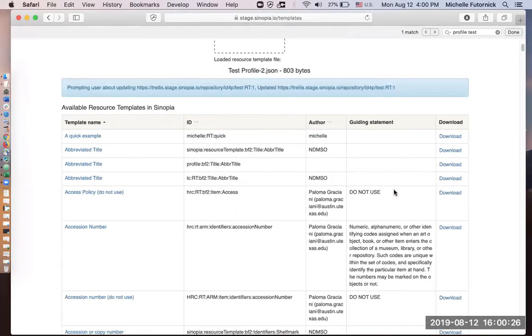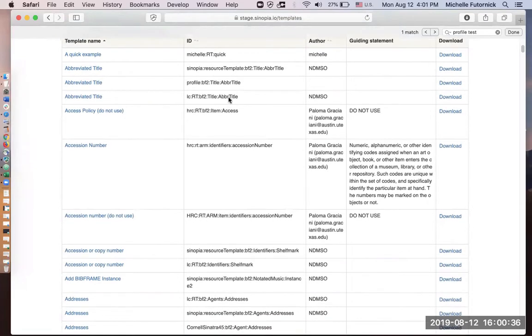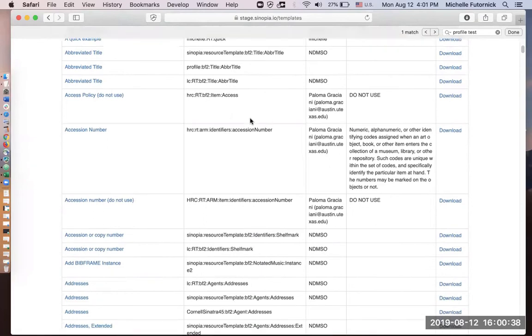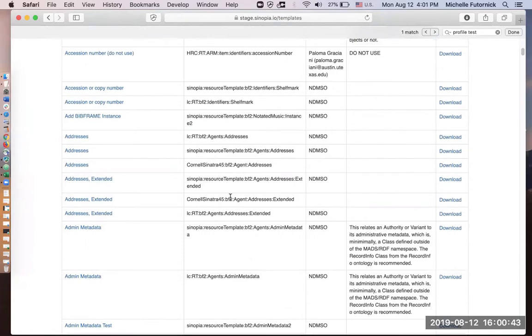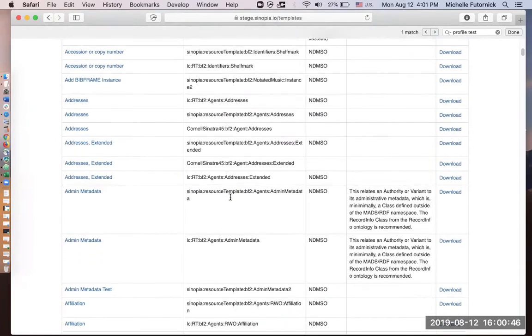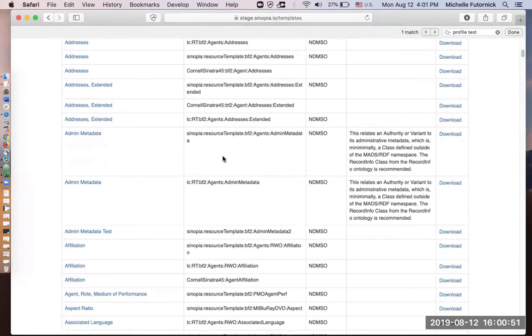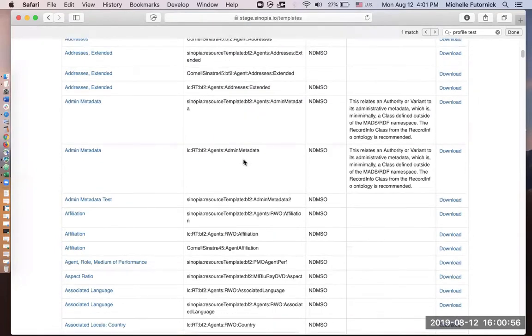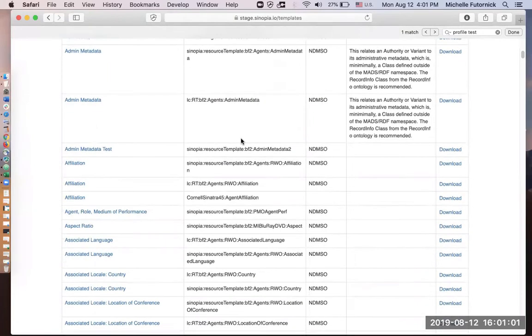Another feature we've added is the ability to download any of these resource templates that are in Sinopia. So you might want to do this if you want to take a closer look at how these resource templates look in the JSON themselves, or if you want to use one as the basis for another resource template that you want to create. So for our best practices in the LD4P project, we are keeping our profiles and resource templates in GitHub as a shared repository. So that's where you would look for the best version of a template.